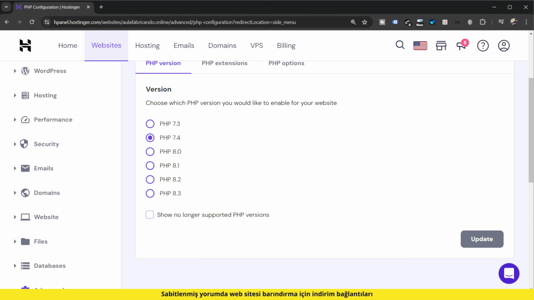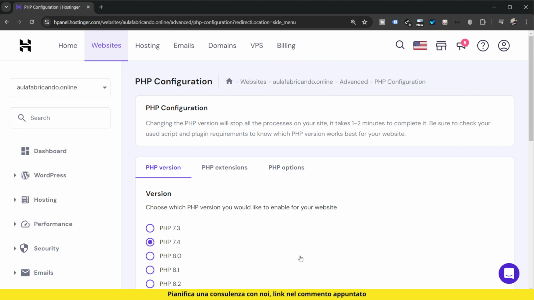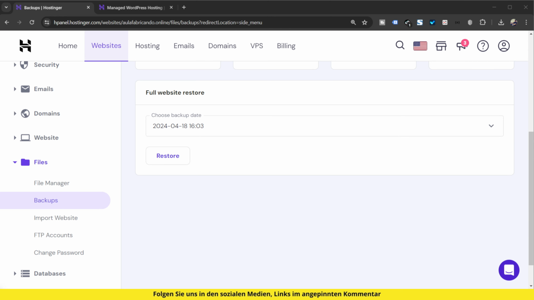Wait about 3 minutes and try again to access your website, remembering to clear the cache every time you make a change. Now let's move on to the next solution, where we will change .htaccess. In many cases, restoring .htaccess to the WordPress default resolves most issues.